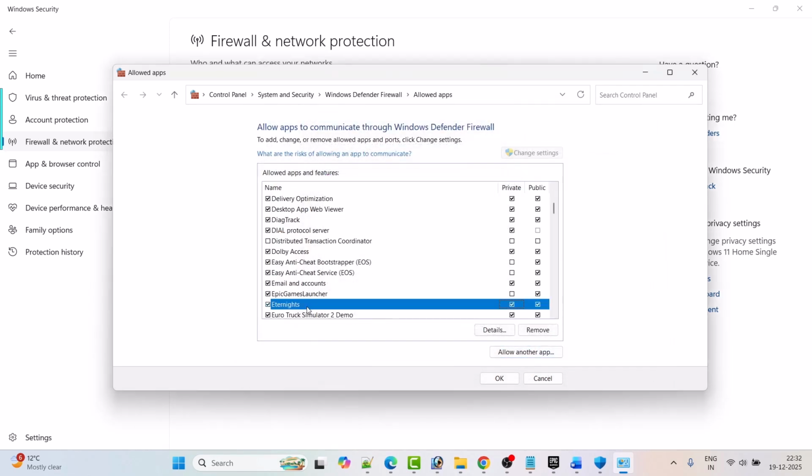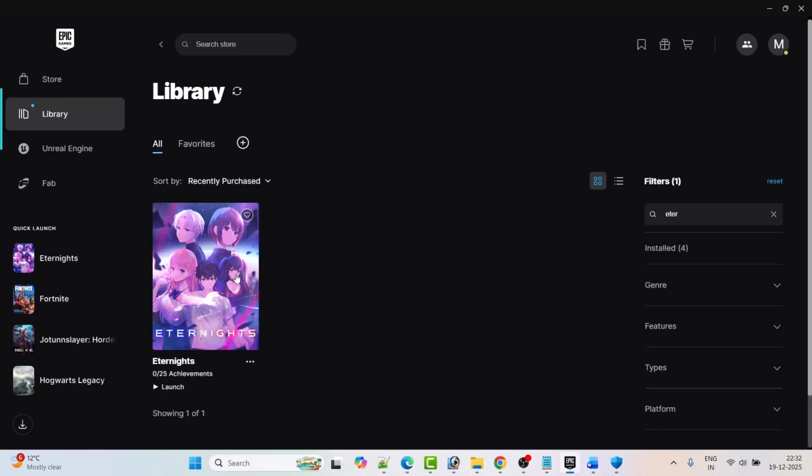After adding it, make sure both private and public is tick marked. Then click on OK to save changes. Then you can go ahead, launch the game and check if your problem is solved or not.